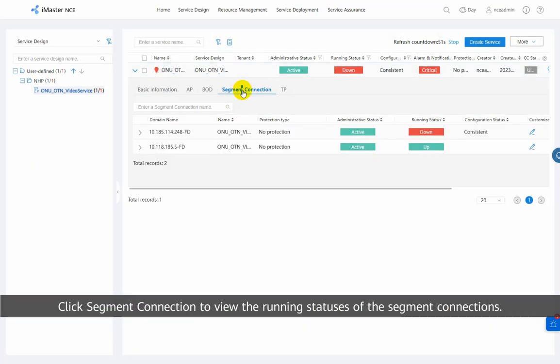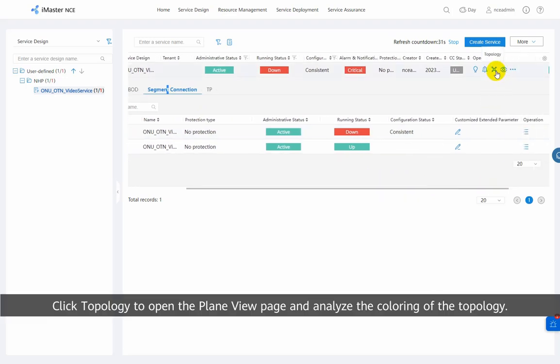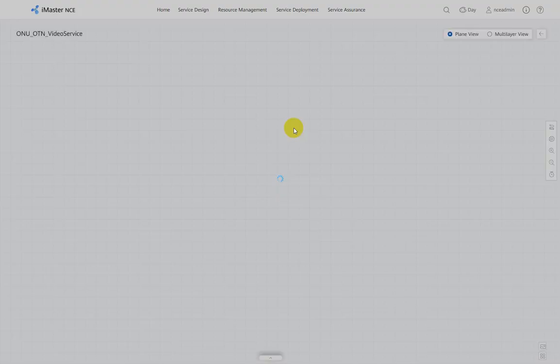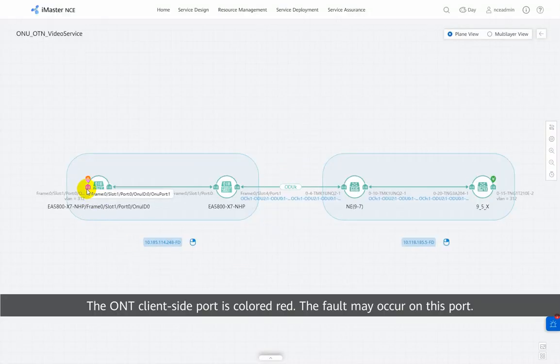Click Segment Connection to view the running statuses of the segment connections. The service running status on NCE FAN is down, and a fault point may exist on NCE FAN. Click Topology to open the Plain View page and analyze the coloring of the topology. The ONT client-side port is colored red. The fault may occur on this port.